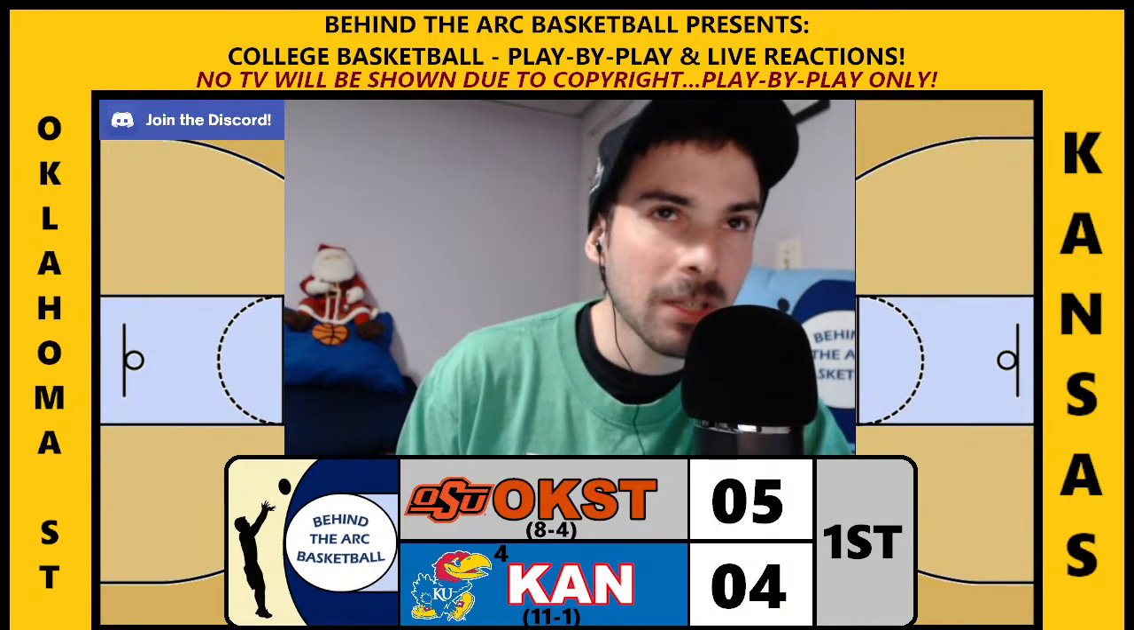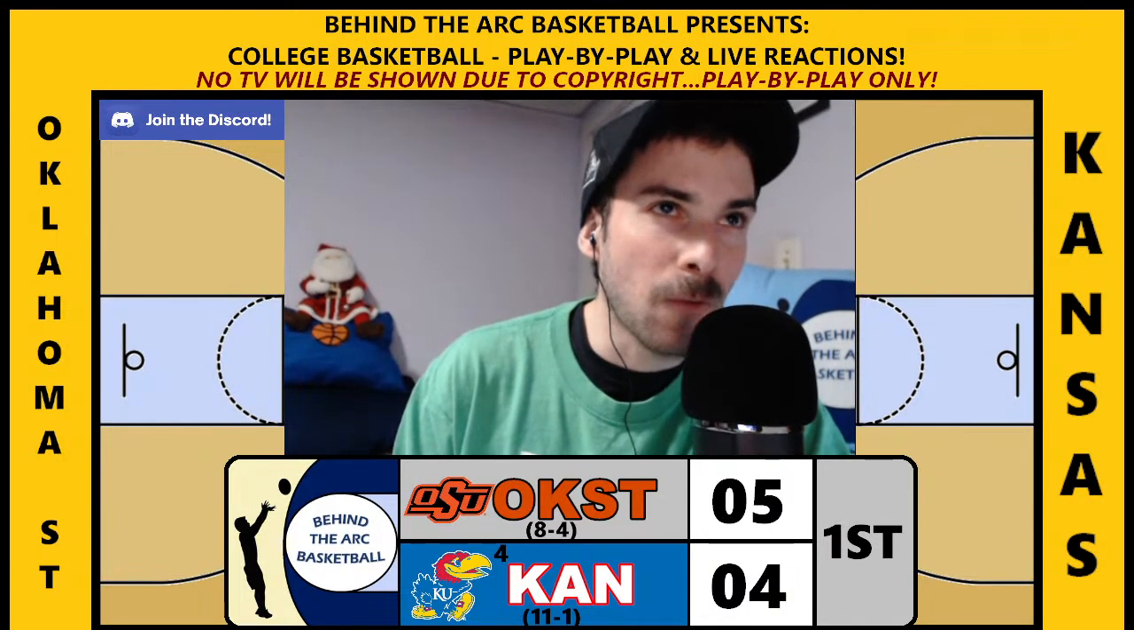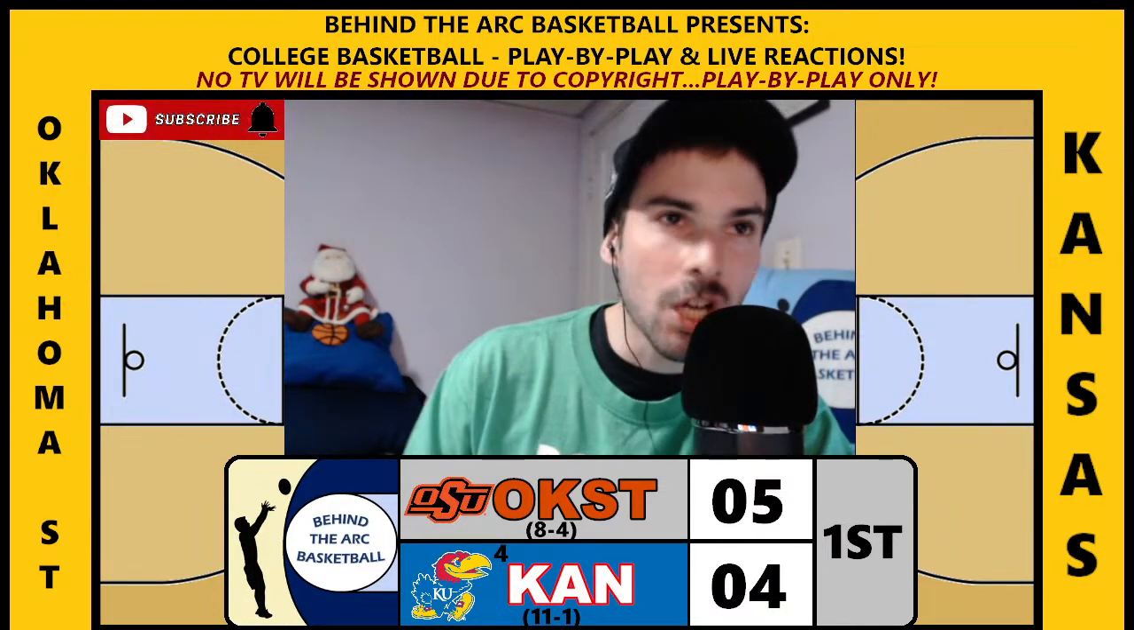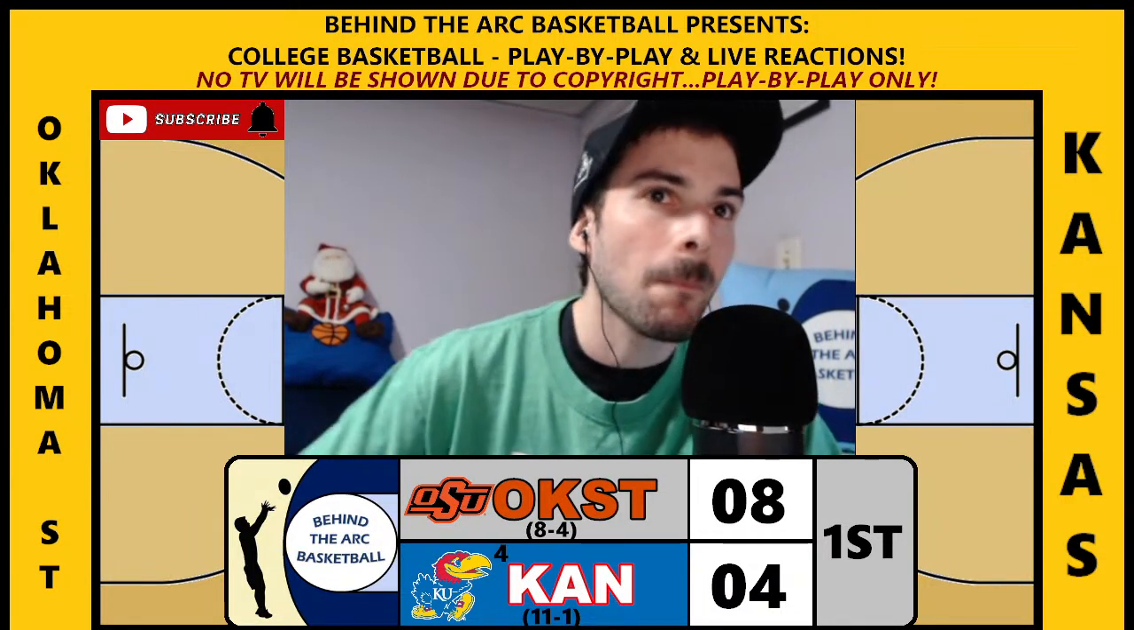Bryce Thompson at the wing. This is an Oklahoma State team that doesn't score the ball that much. These players haven't really been able to take that step up offensively. They use a lot of the shot clock, too. 5 in the shot clock as they take the three. That's good from downtown. John Michael Wright drills it. Second made three in the first 4.5 minutes of action for Okie State.